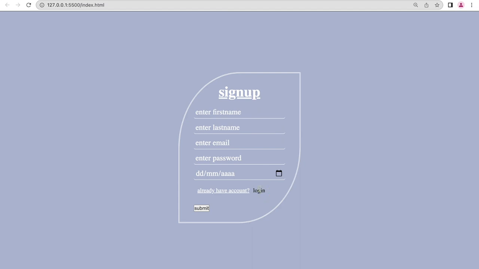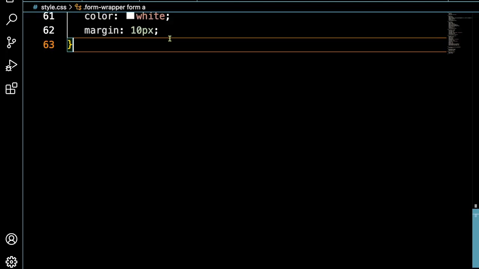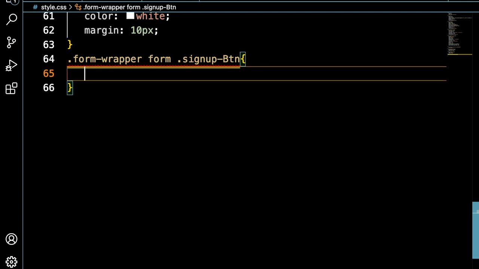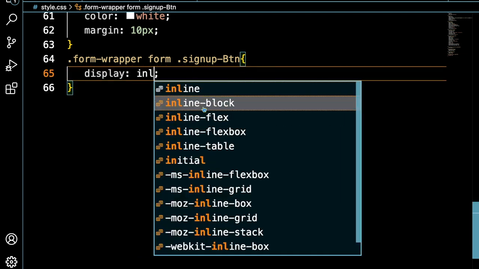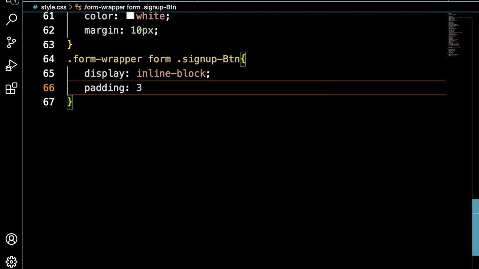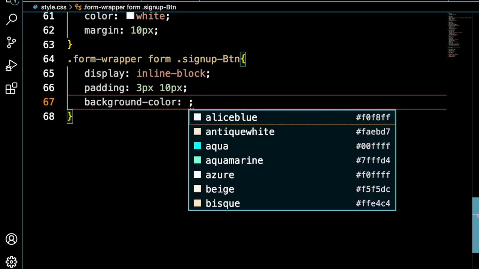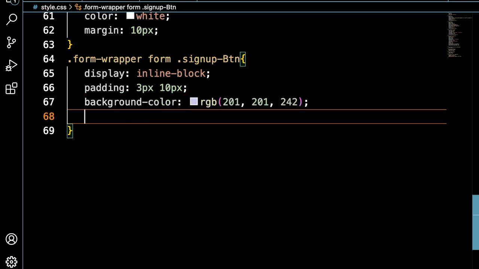So now let's style the login button and also the submit button. Now let's select the sign up BTN. Set display to inline block. Set the background color to this RGB color code. The color to white.